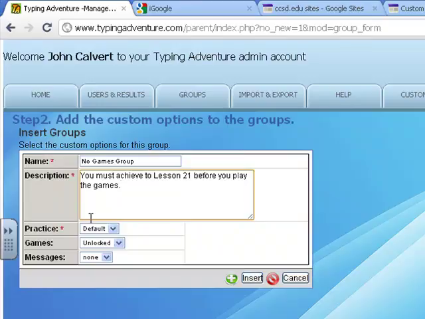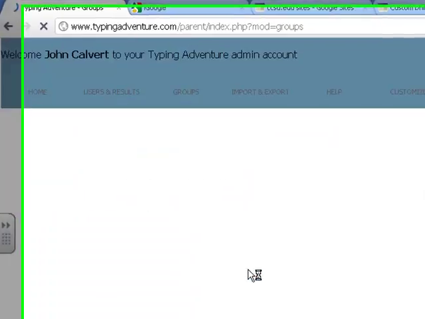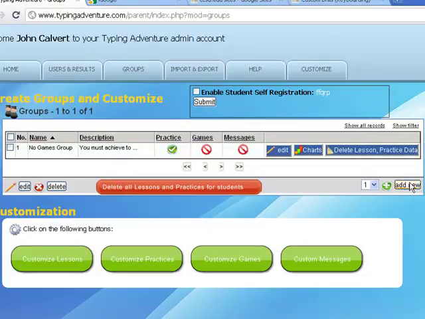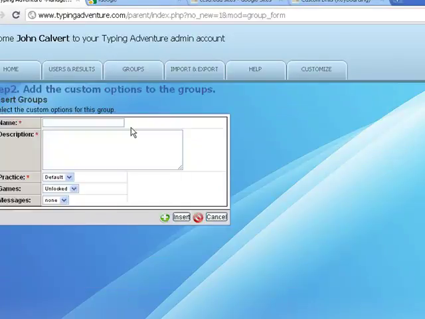And now underneath it says practice by default, and that's fine because we don't have any custom practice lessons created. Games, I'm going to lock because I don't want them playing the games until they've reached lesson 21. And we're not using messages right now, so I'm going to leave that unchecked. And now I'll insert that group. And just like I created the no games group, I'm going to create a games group.